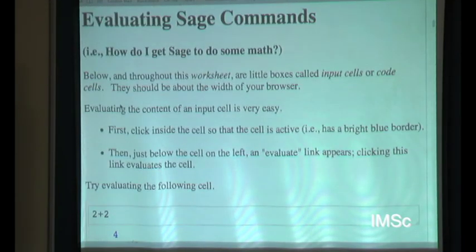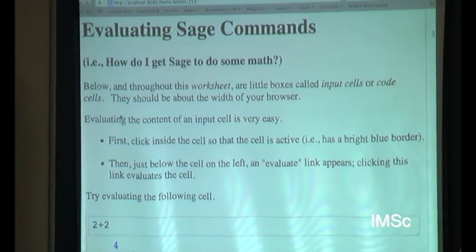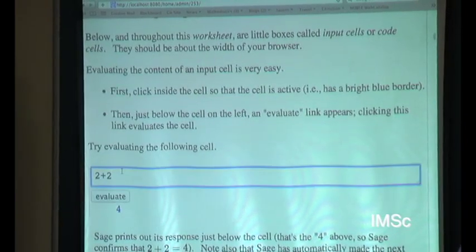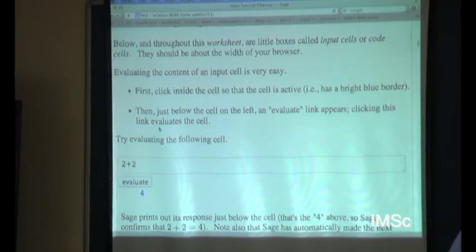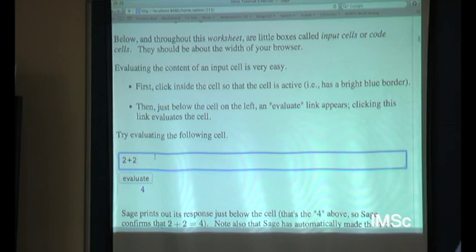So, how do I get Sage to do some math? The way Sage does math in this interface, and it's very similar in others, is through these little cells. You see this little box here that's extending the width of my browser? That's called an input cell or a code cell. And if I click in it, blue. Click out, click in, blue. So that means it's active. And so if I want to evaluate it, you see this big evaluate button.